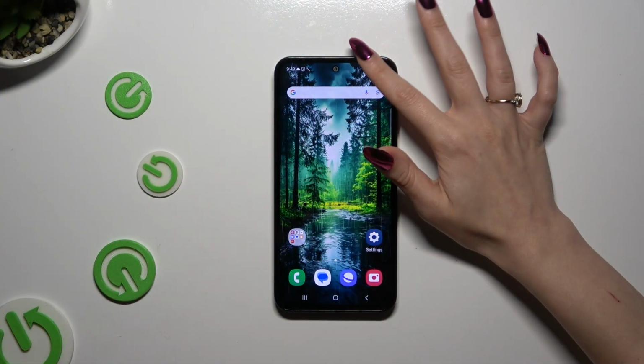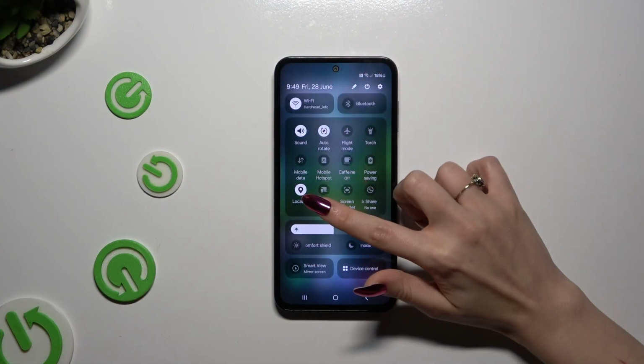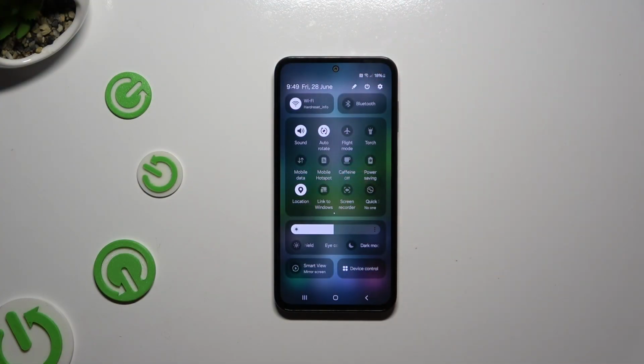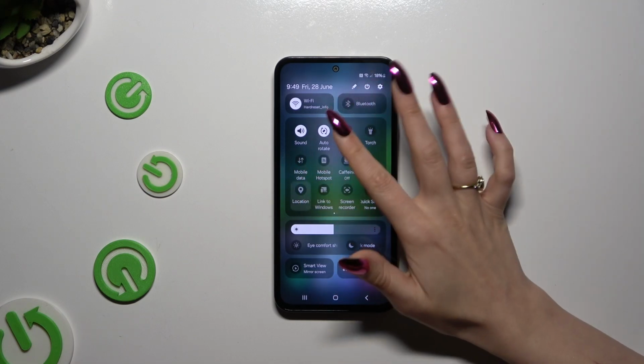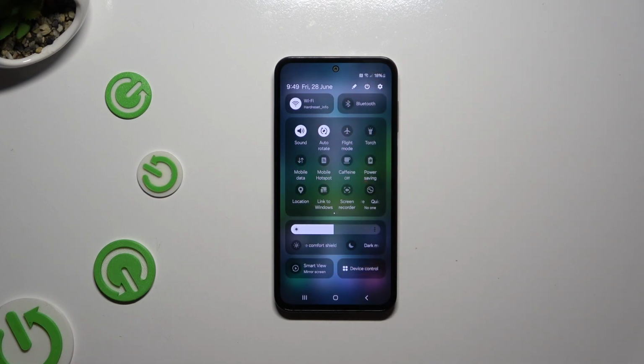Begin by going into Tab menu and look for Location shortcut. When you find it, click on it. As you can see, my shortcut is gray, which means that location is off. To turn it on, click on the same shortcut.